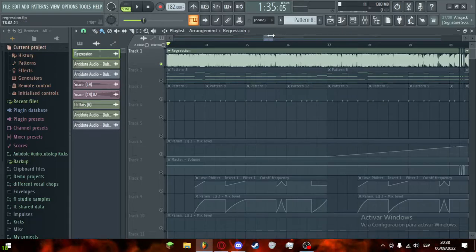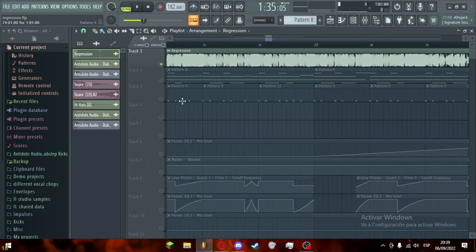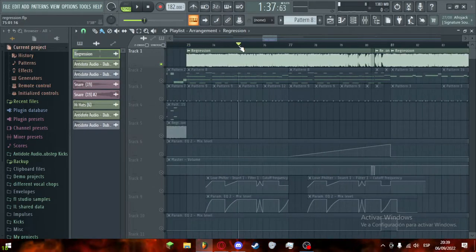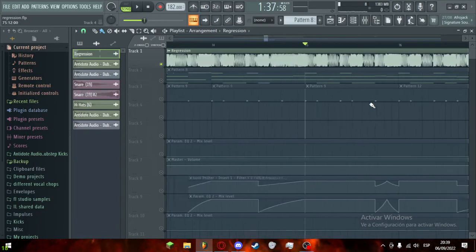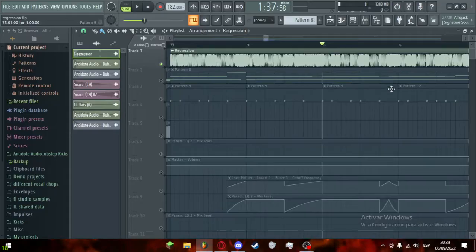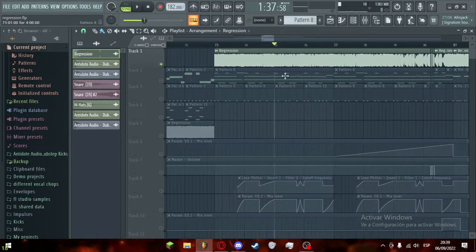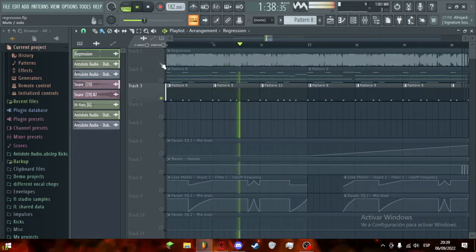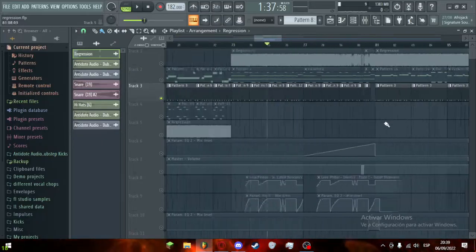Now, as I told you before, you have to really watch out for the drum pattern changes. Because as you can see, you can't really tell if you don't pay attention. But at this last beat, the pattern changes, as you can see here. And that will be it for this part.